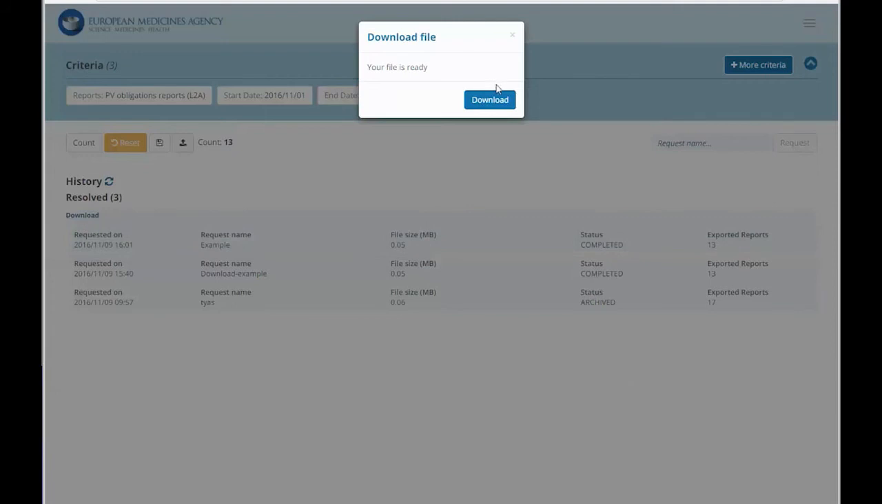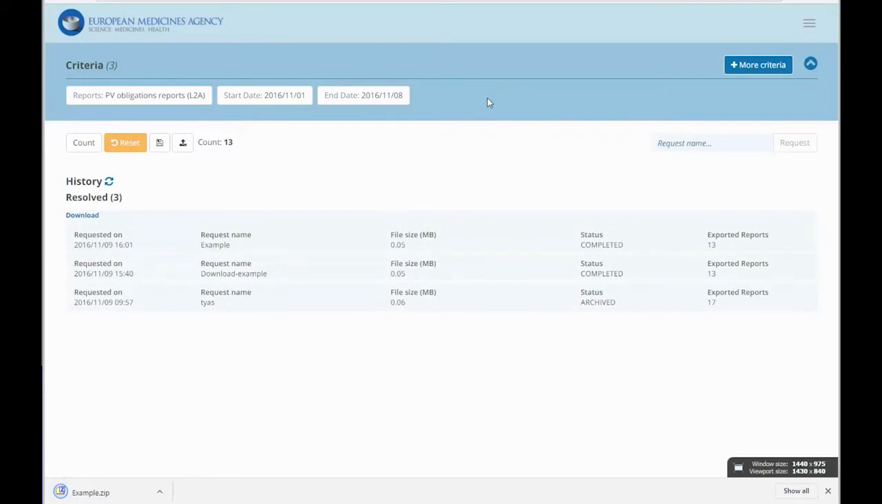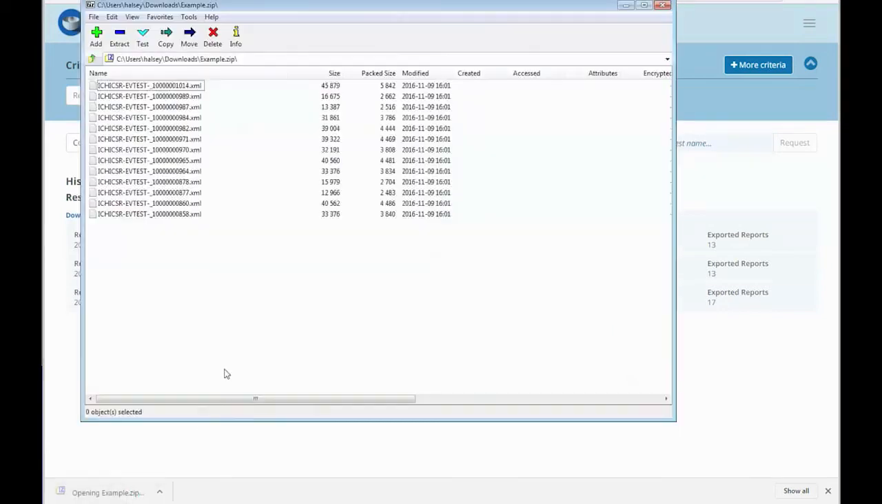The system will prompt you that the file is now ready for download. Depending on the browser you're using, the file will be downloaded to the default Downloads directory. Each individual ISSR will be in a separate XML file. Please note that the Export Manager uses E2B R3 for downloads.